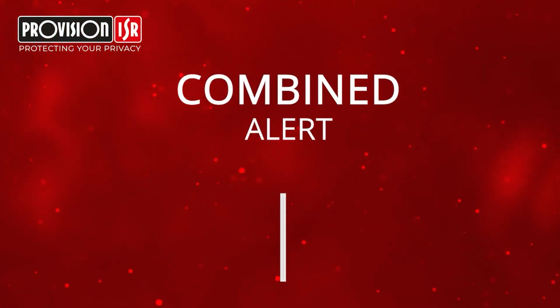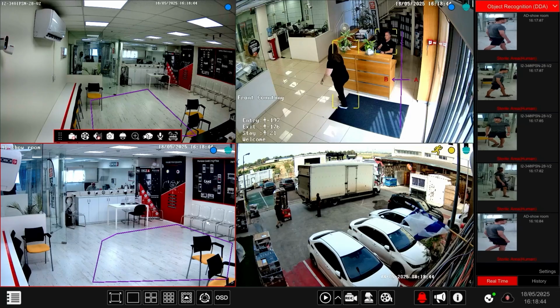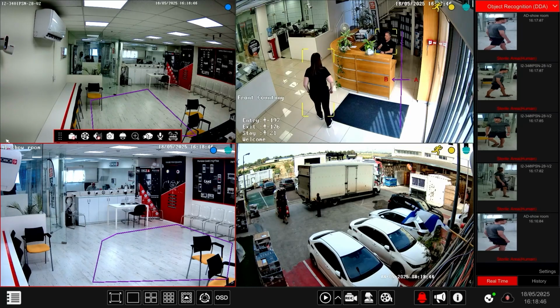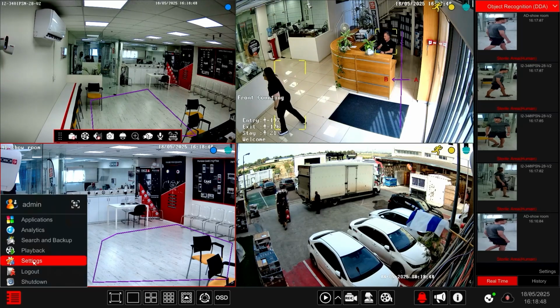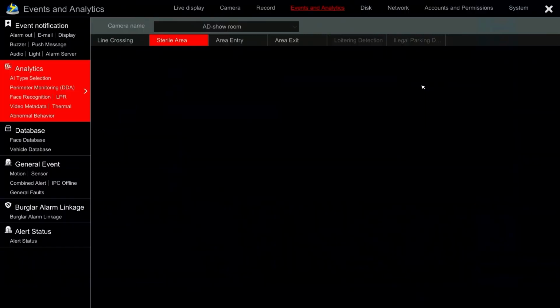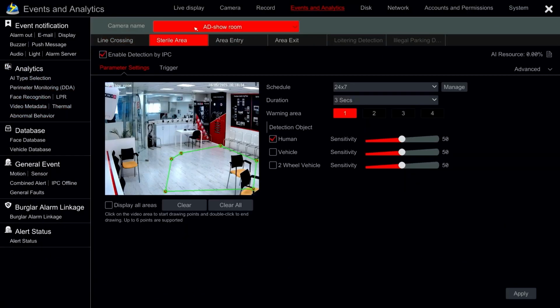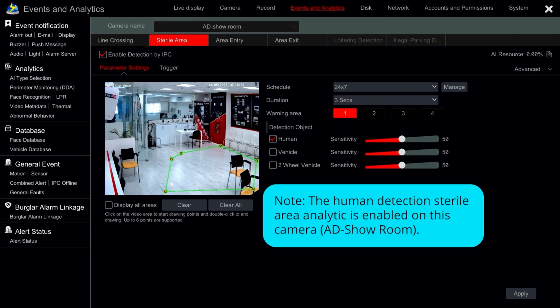Let's see the combined alert function in action. In our NVR, we have two cameras with sterile area analytics enabled. While these cameras are positioned differently, they both monitor largely the same physical space.